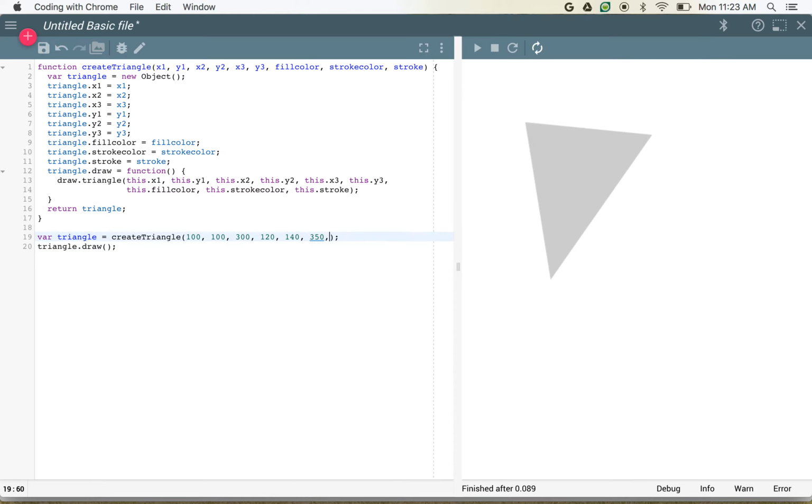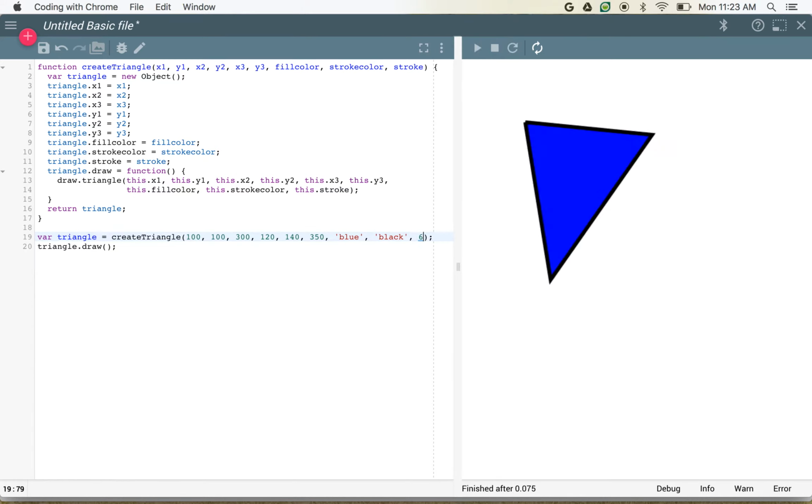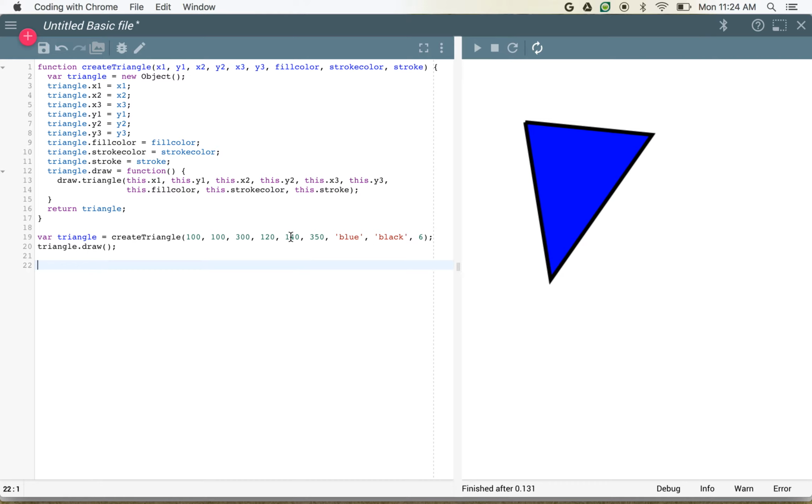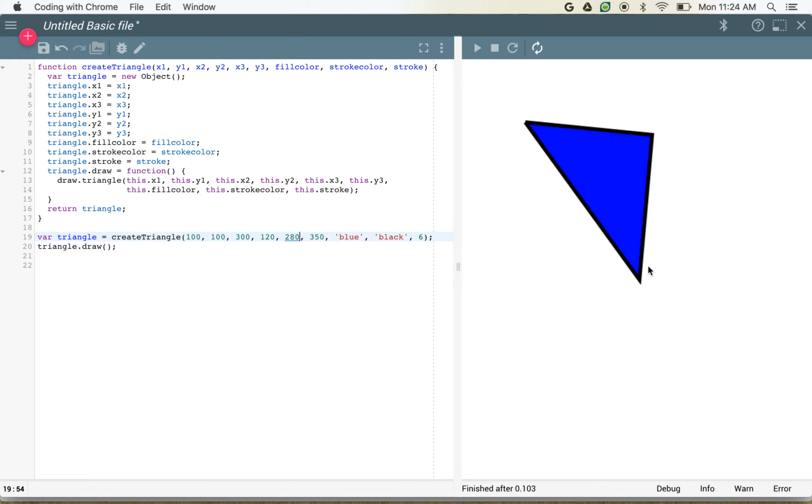We can actually give it some colors too, so let's make a blue triangle with a black border and a 6 pixel stroke. There we go. So we have our nice triangle. And this triangle is out there, and we could actually change around where the points are. So if we want to move that last point a little bit further to the right, we could say 180. And you can see now the point is going to move a little bit. If we want to move it a lot further, we could say 280. It's going to shift our triangle's point.